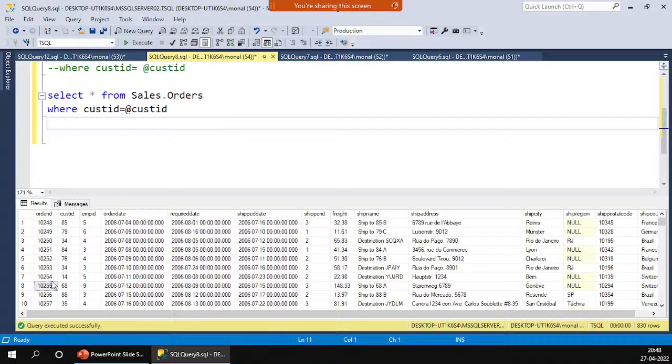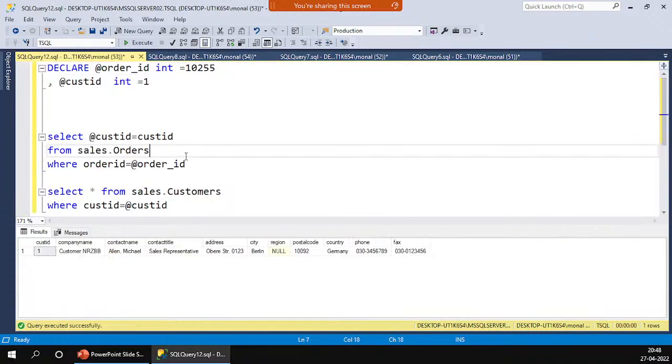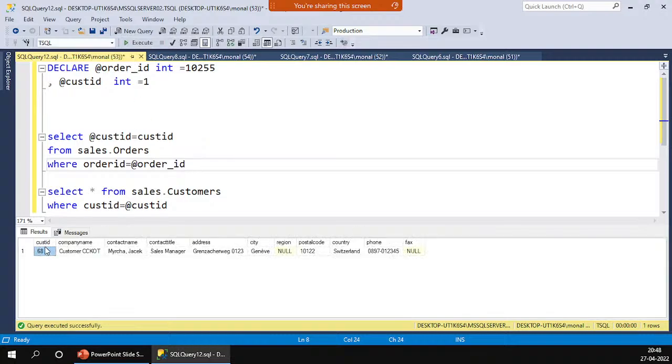So let's see this customer ID. What is the customer ID of this already? 68. Okay, so let me execute. But here I have passed the default customer ID 1. It will be overwritten by this customer ID, and you will get customer ID 68. So this is the one thing.